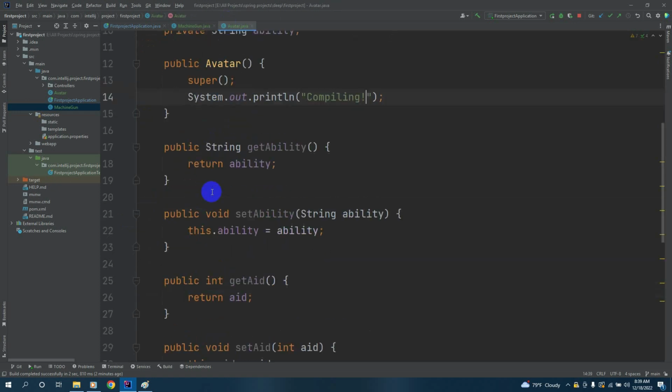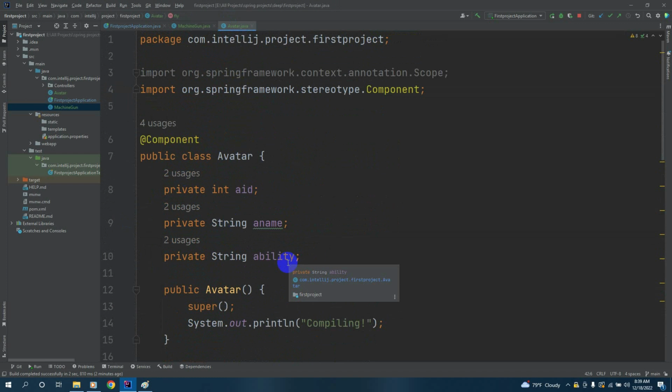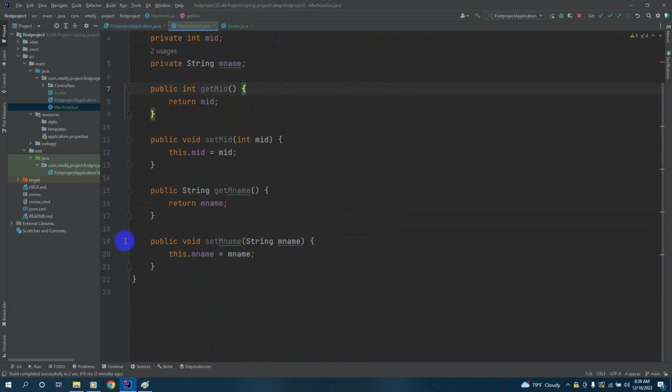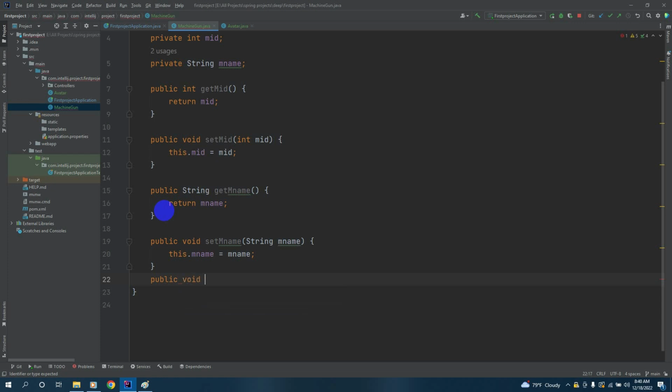Next thing, inside the Avatar class, we call our MachineGun class. First, before that, we'll make a method inside here. We say public void shoot, and inside it we have an sout that says bam, bam, like this. Okay.